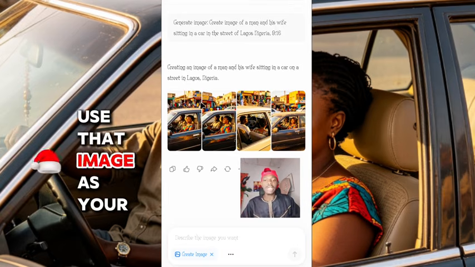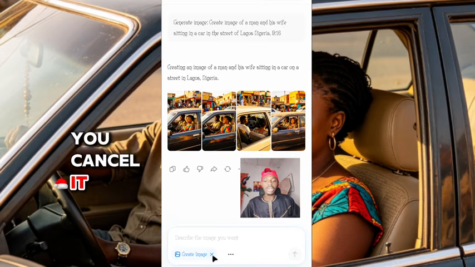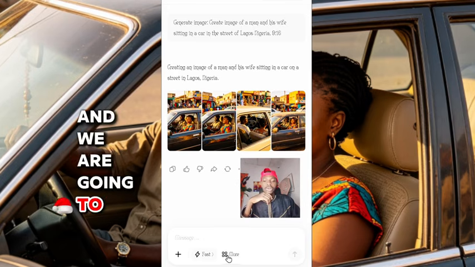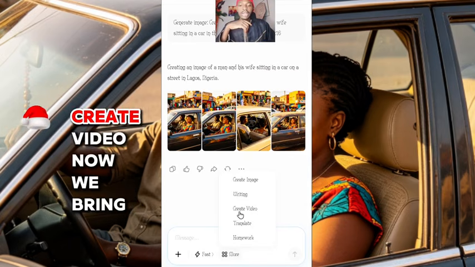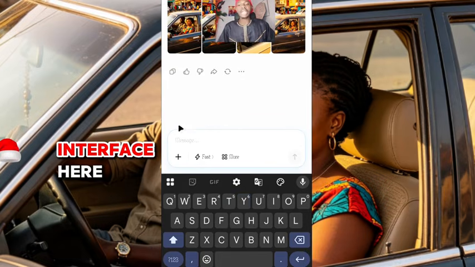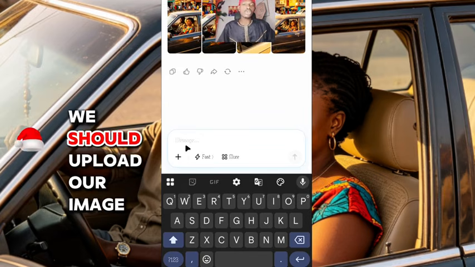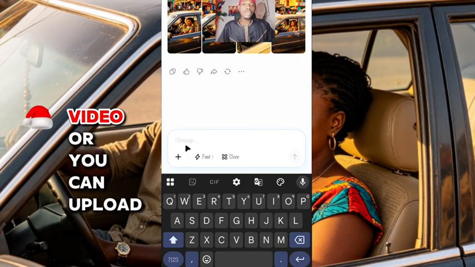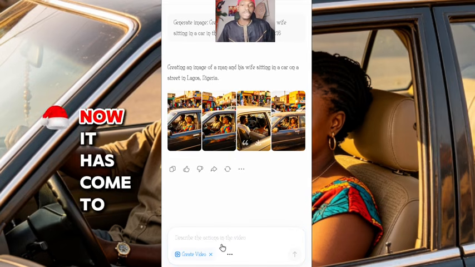If you want to use that image as your video, just click on this create image and cancel it. Now we go back and click on more again. Then this time we bring it to create video. It's going to change this interface to video, and it's also going to say we should upload our image or use a prompt. You can do text to video or you can upload the image. Now it has changed to video.